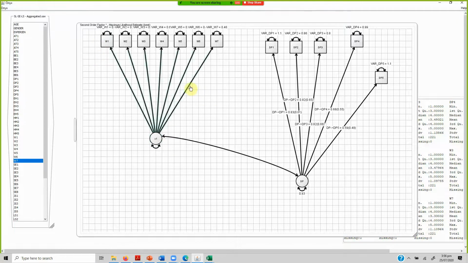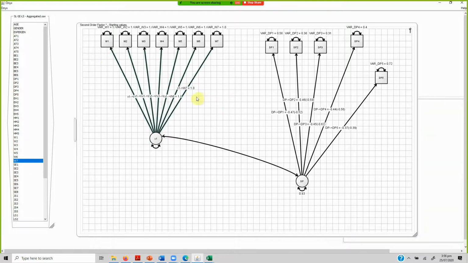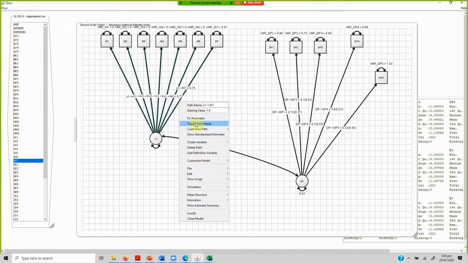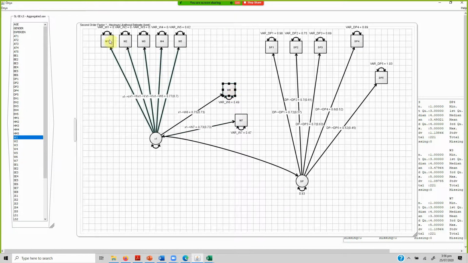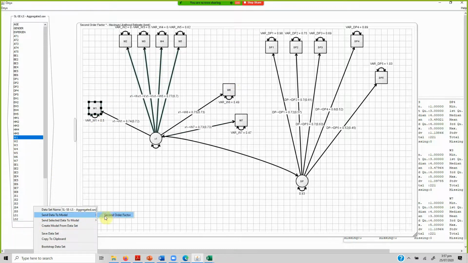And then click here, select this, right click, free parameter, right click, standardized, and we are having trouble. So let's see how we solve this trouble. Right click, send data to second order factor.